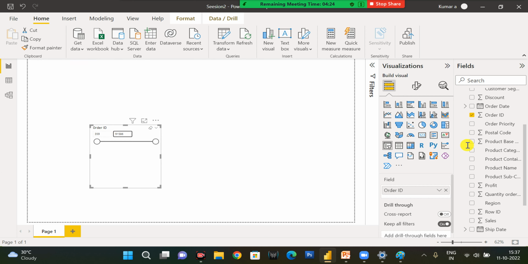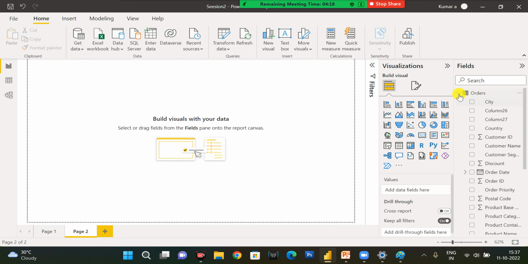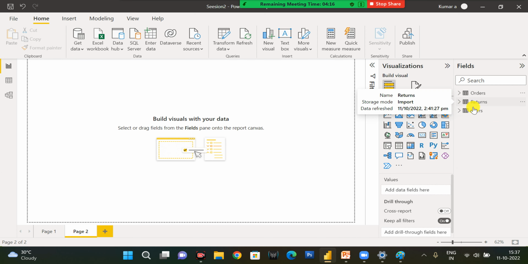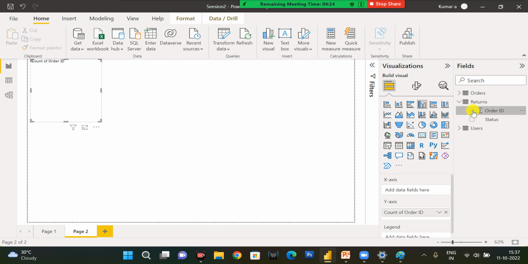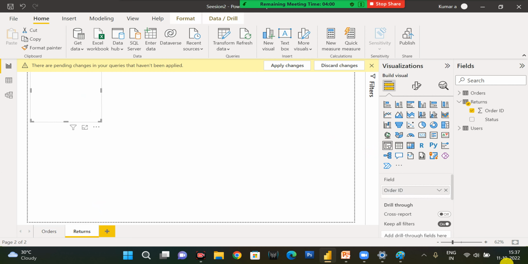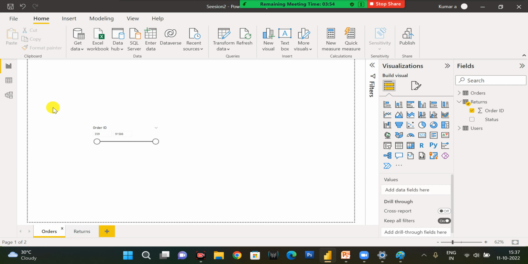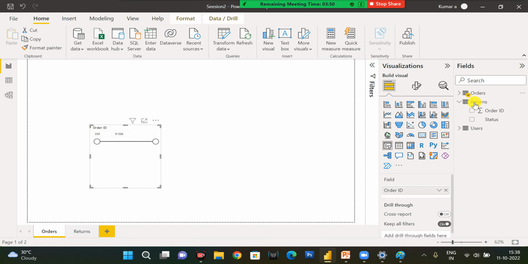So here in page 1 I have the order ID from the orders table. In page 2, I have the order ID from the returns table. So I'm using returns here, and here I'm using orders. If I want to sync between these two filters, we don't have any relation between these two tables.